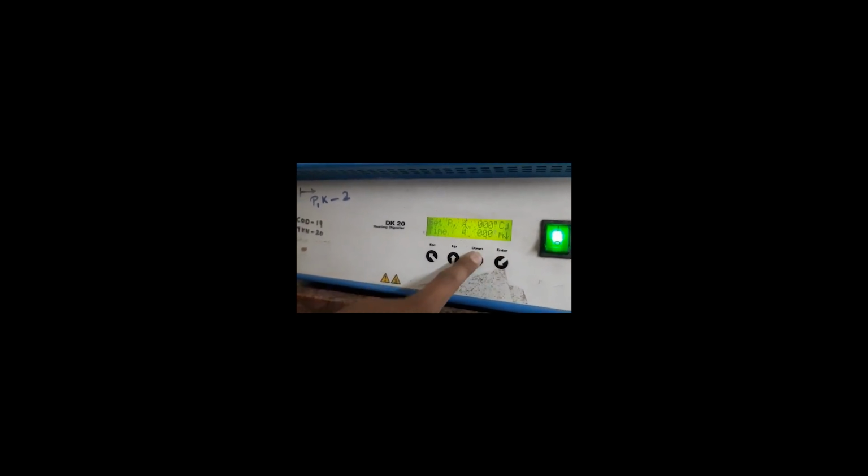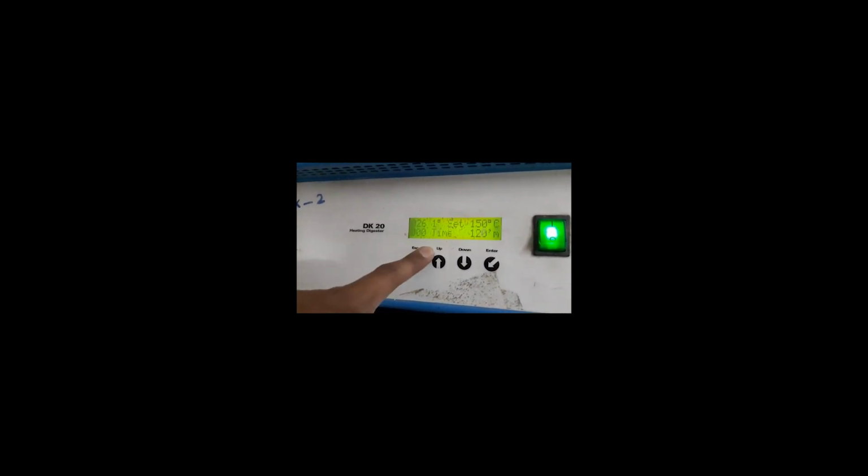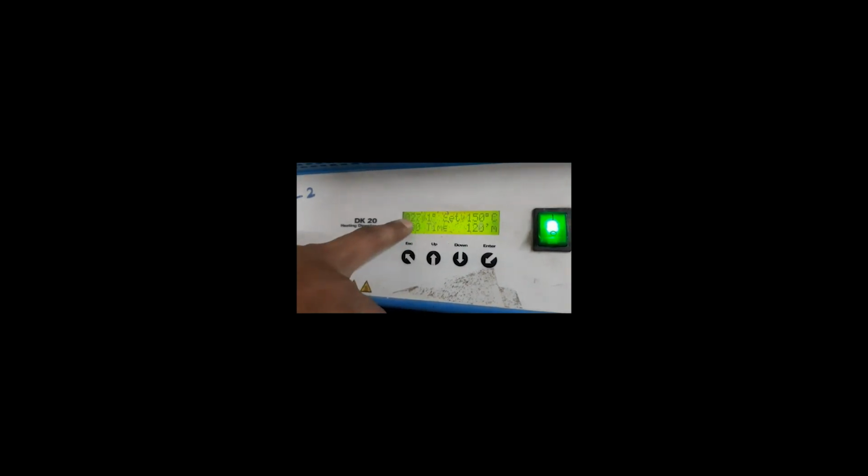So it has started. Current temperature is 26. Profile number 1. Set final is 150. Initial time is 00 and for 120 minutes. So it has not started since the temperature is only 27. So once it reaches 150, then the timer will start for 120 minutes.